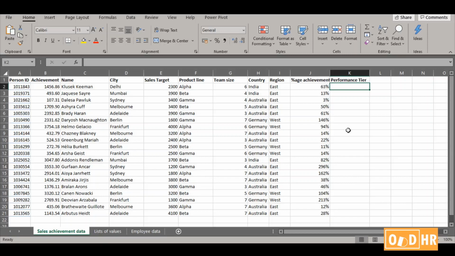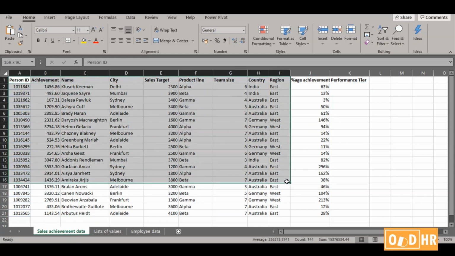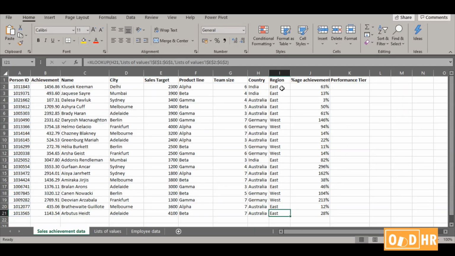We now come to the third application of the Xlookup function, which is to use your lookup value to pull a non-approximate match. And let me explain this with an example. So in the data set that we've given you, in the last video, we ended on the region column where we used a horizontal lookup array to pull the region based on the country where the employee is working in.